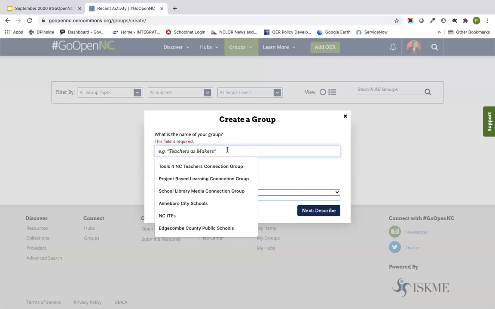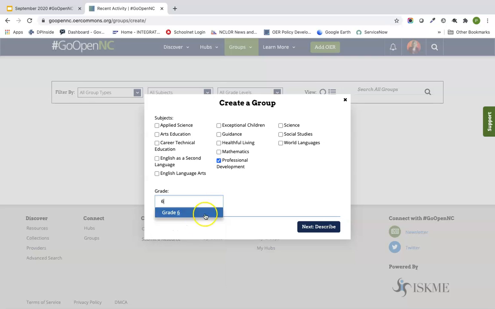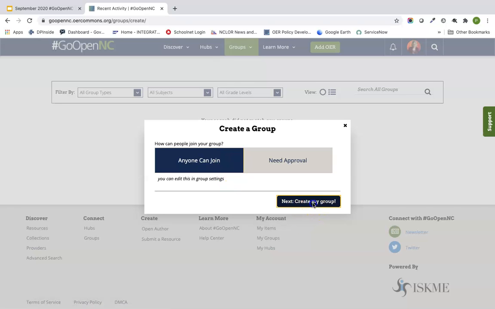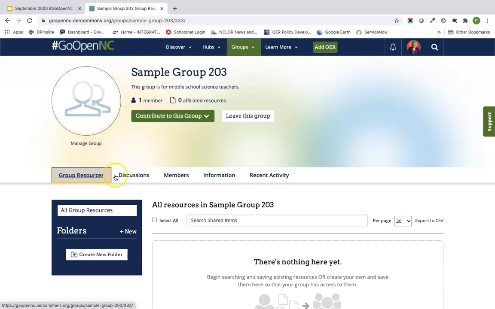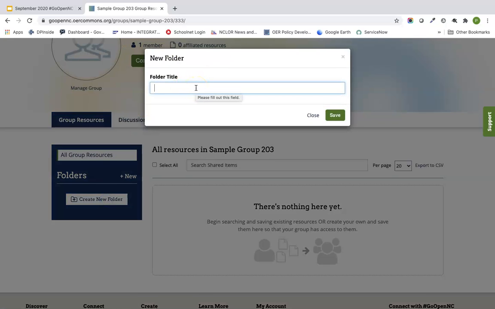Alright, and for some reason it kicks this out. So we'll just go back through. Alright, so now I've made my group, and I have all of these available things that I can do now. I can go ahead and make my folders like I was talking about earlier. So maybe I'll talk about space, weather, and climate.